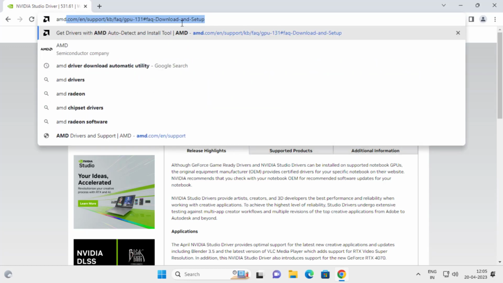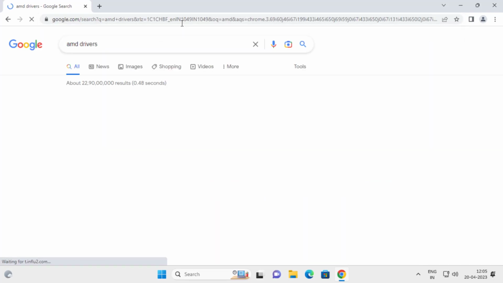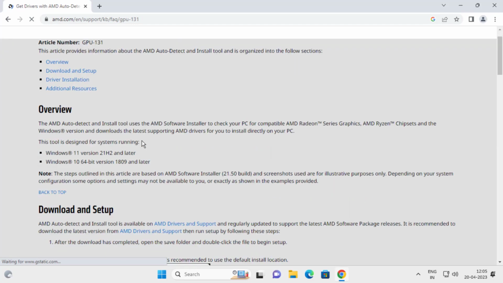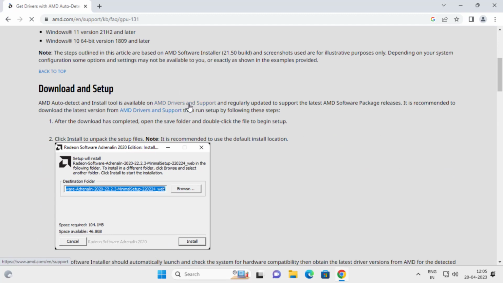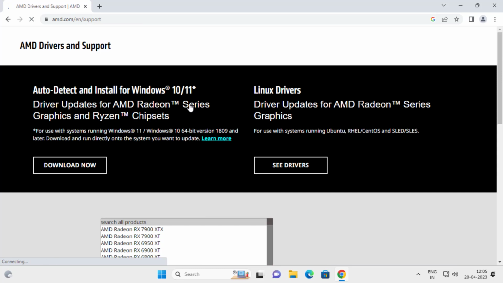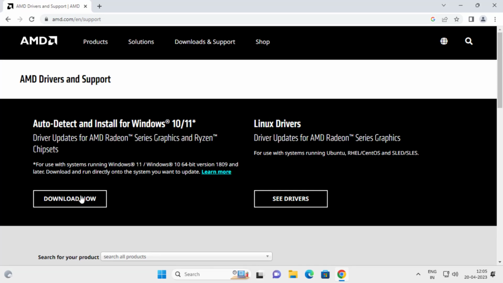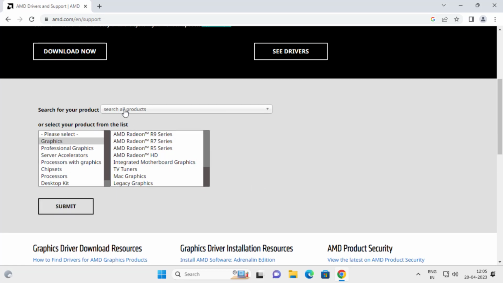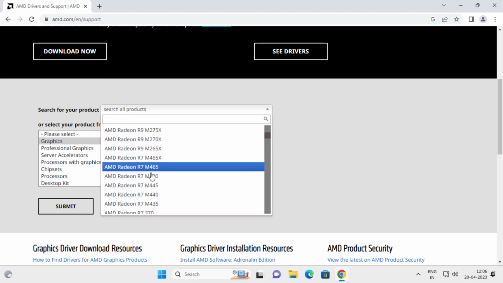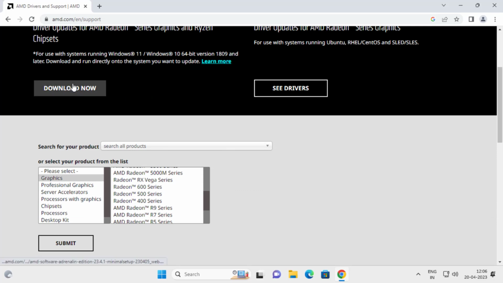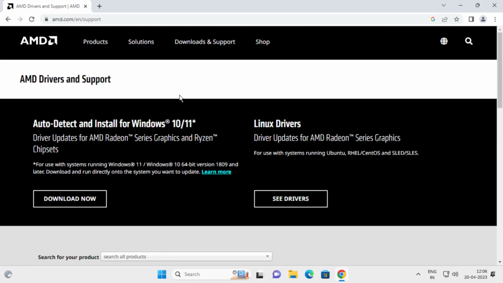And for AMD users, I'm going to show you guys the AMD driver. Go to the AMD driver auto detect tool, click on it. Go to download and setup, click on AMD driver and support, and now you select your product series, whatever you have, select it, submit it and search for the product you have. Then you get a download option over here like this, and you need to click on download, and after installing that, hopefully that can resolve the problem guys.